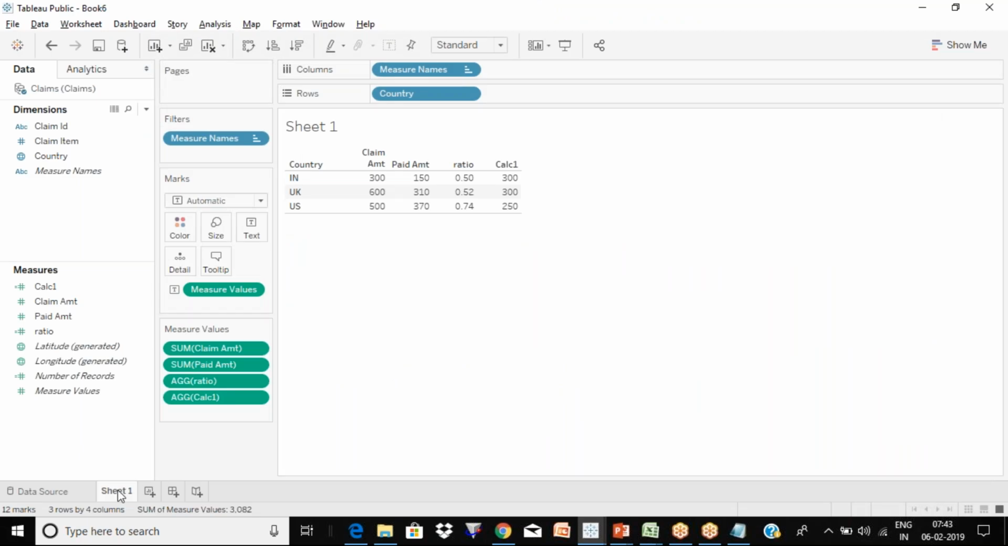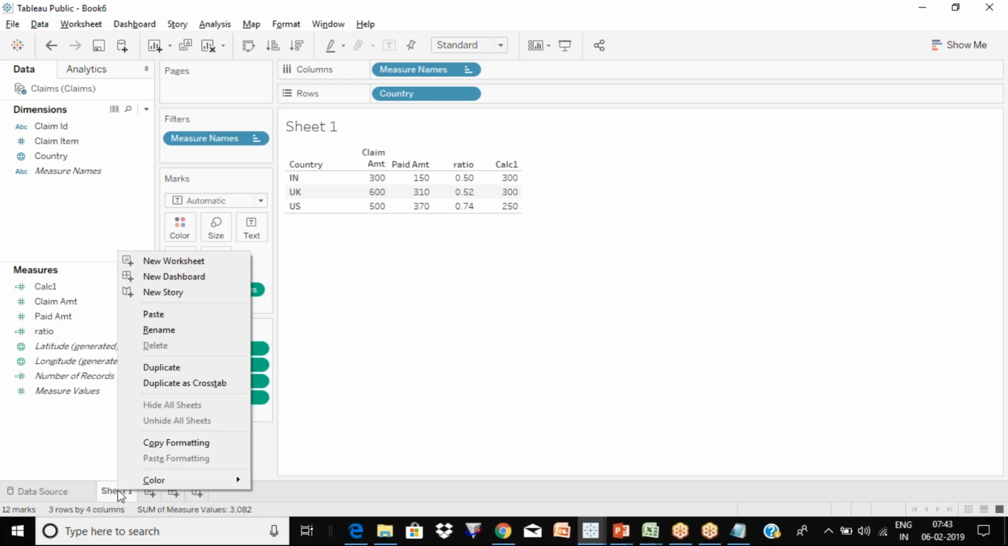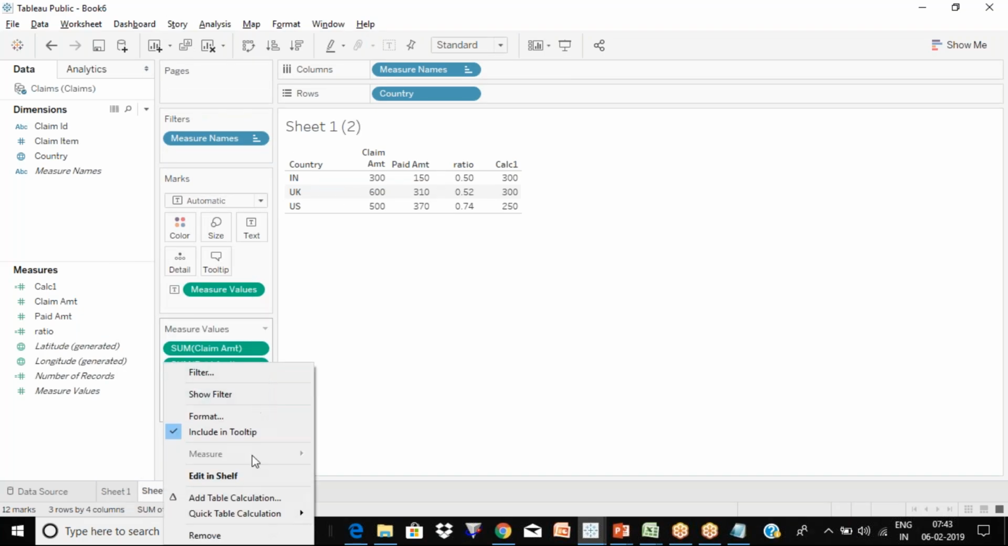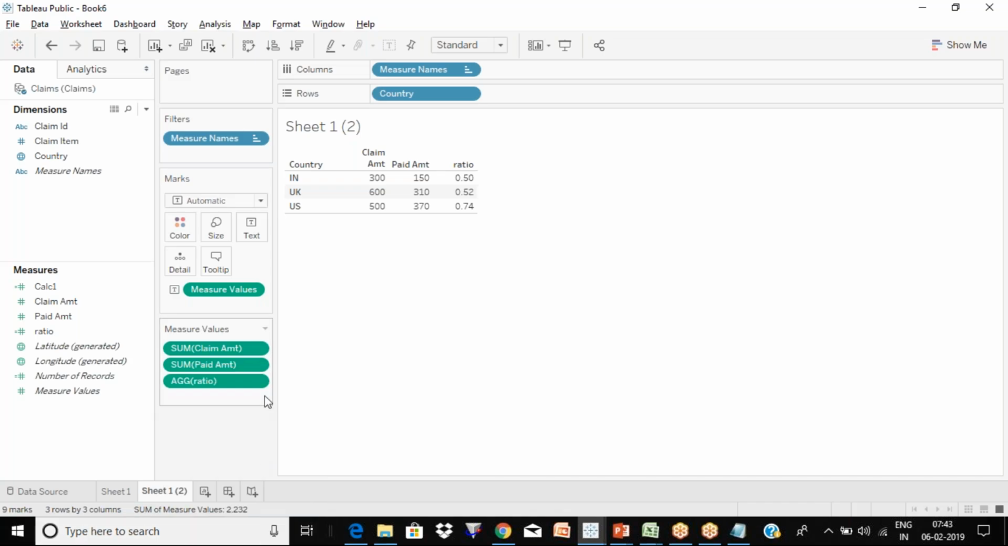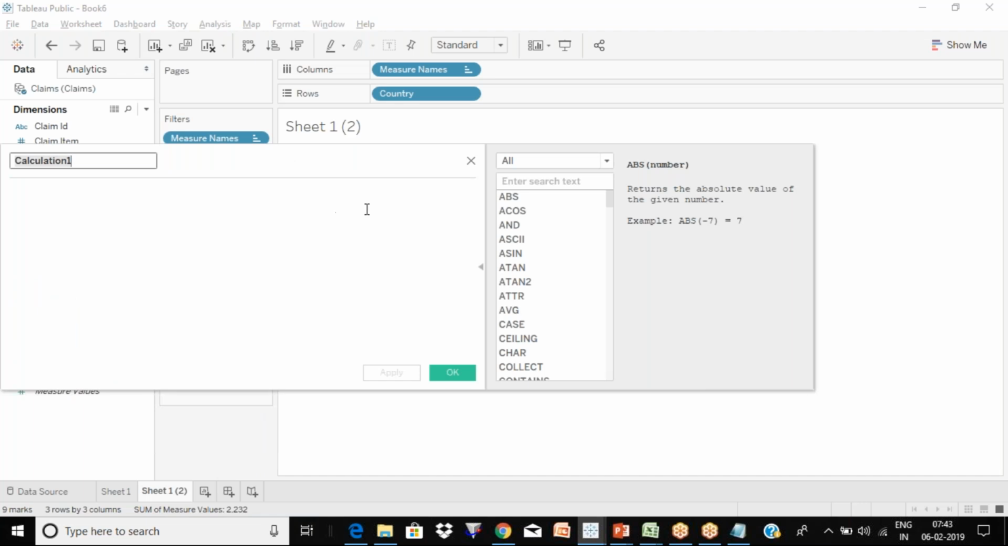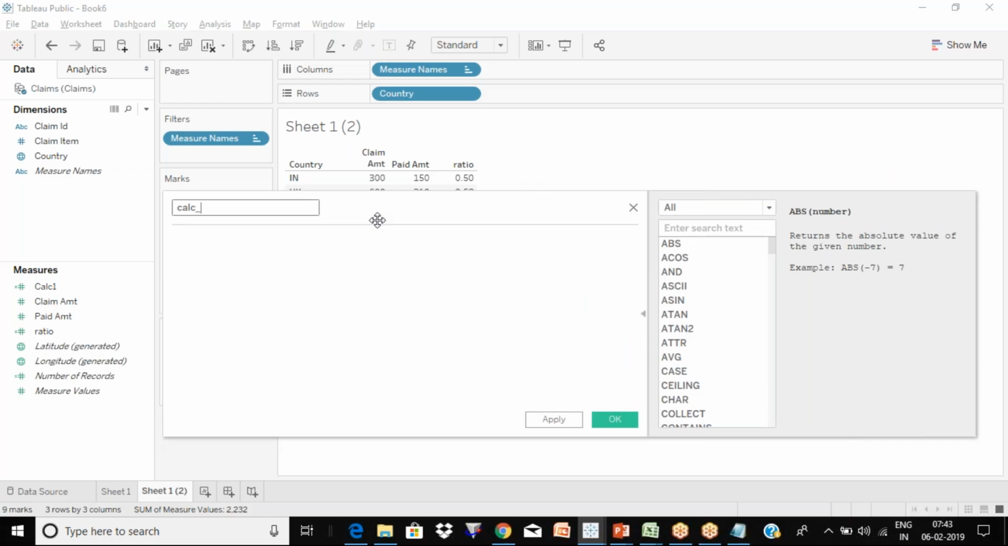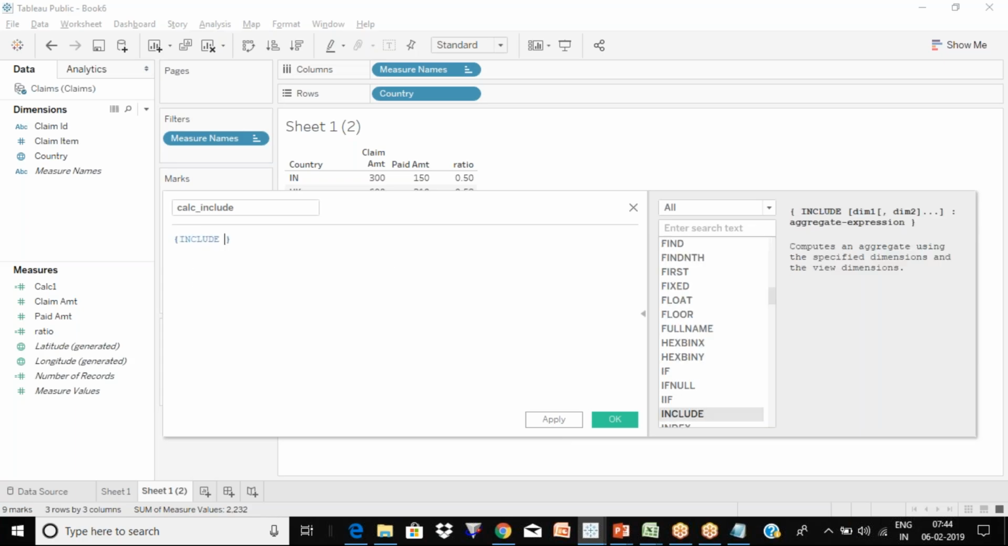Okay, now let me duplicate this sheet, and let me remove this. Okay, let me keep this. Now what I will do is create a calculated field and call it calc_include. Now look at this, how the calculation is. It will be in braces, then you would say INCLUDE, and on which column. Let me write this and then I will explain.